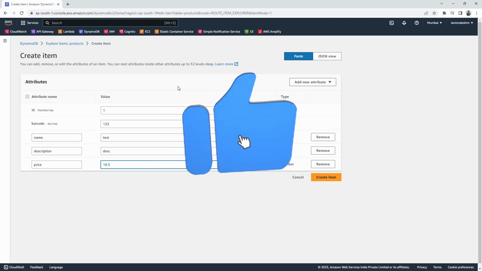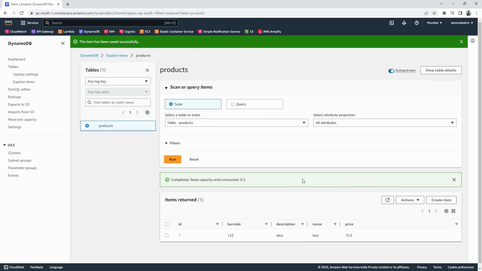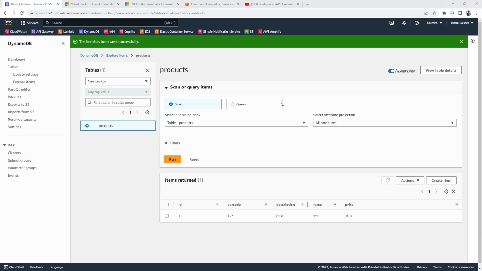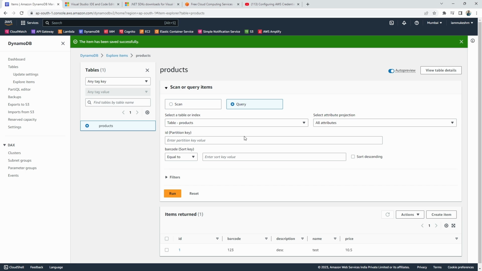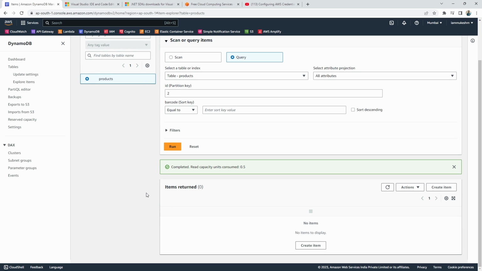Once you have added all the attributes and the values, you can just click on Create Item. So you can see that the new item is created for you. From here you can use the scan and query operations. For example, you can select query and search for a product with ID S2, which we know doesn't exist, and click on run. As expected, you can see that there is no data returned.